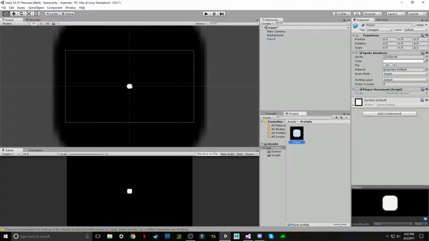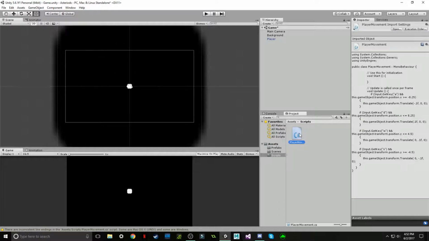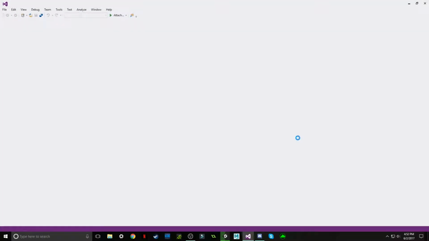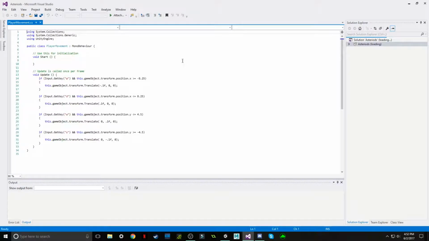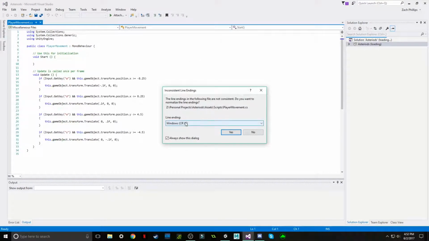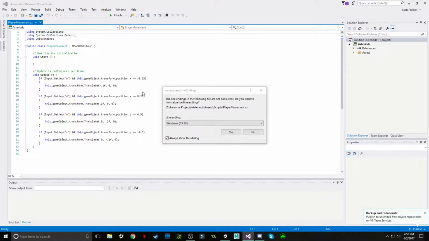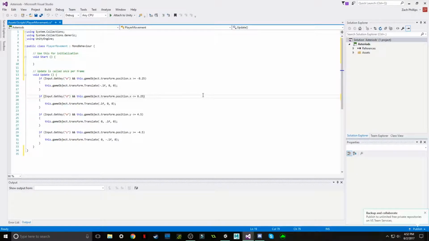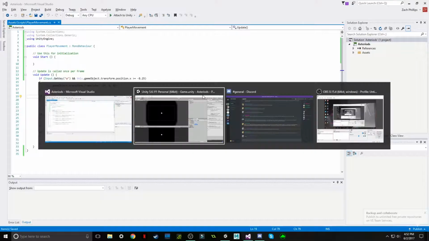Asteroids. Sometimes this happens. It's because I moved the script. If you move the script around and it tries to open it, just restart it. Also, line endings come up a lot with Visual Studio. I think it also comes up with MonoDevelop. Just change line endings. It's fine. It's not going to affect your game.